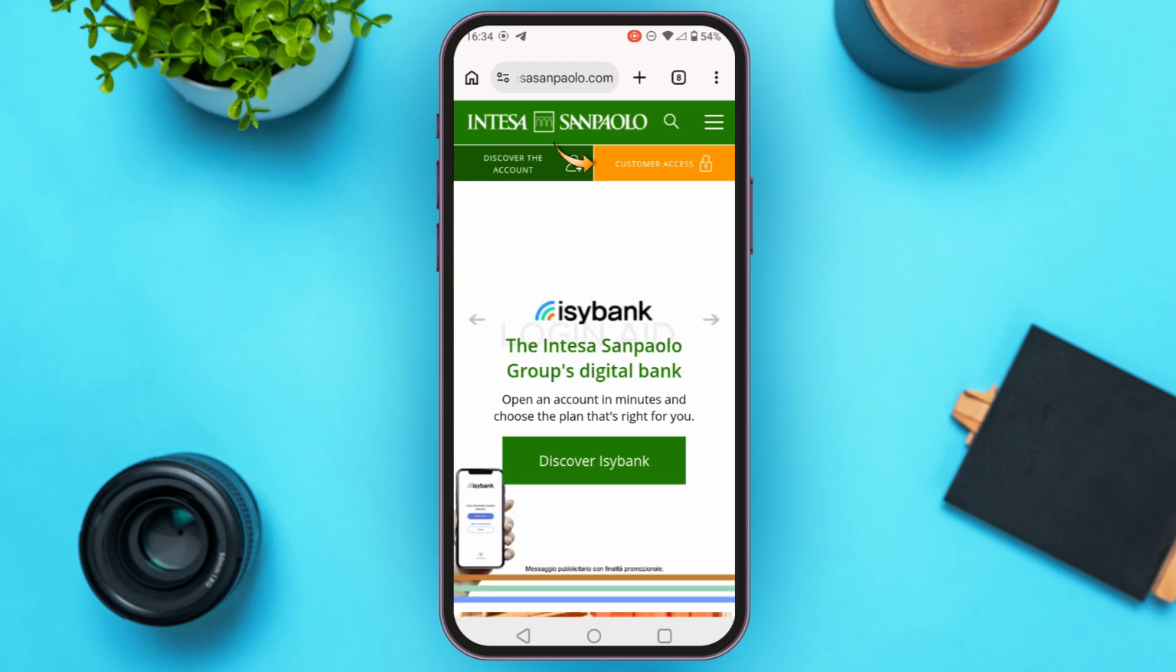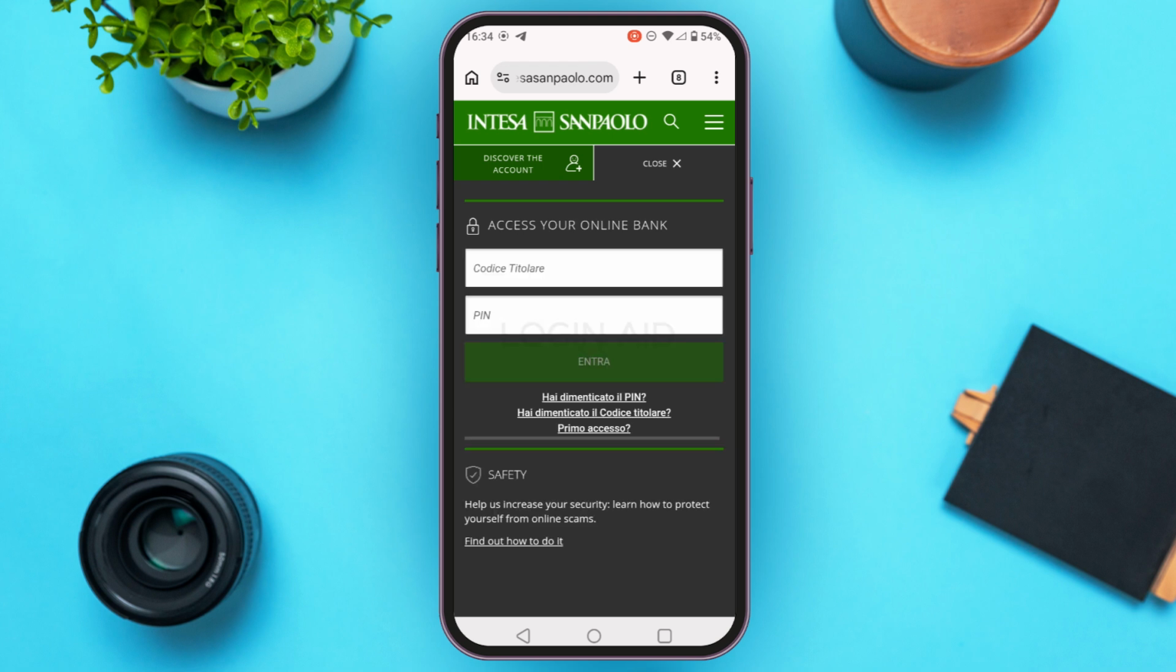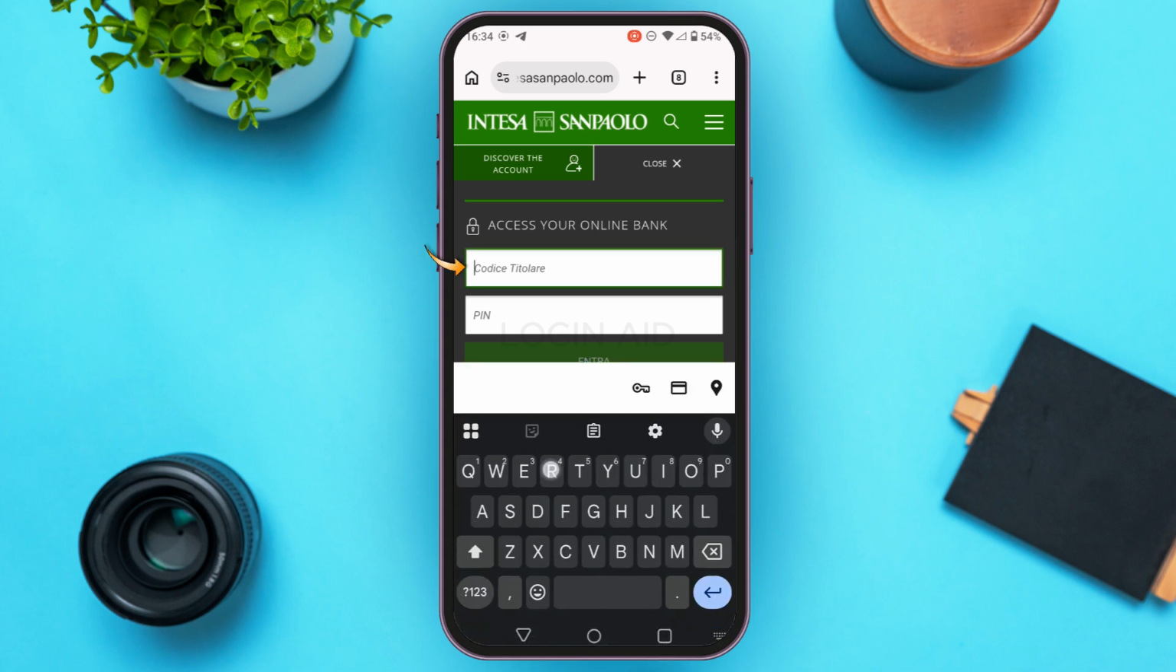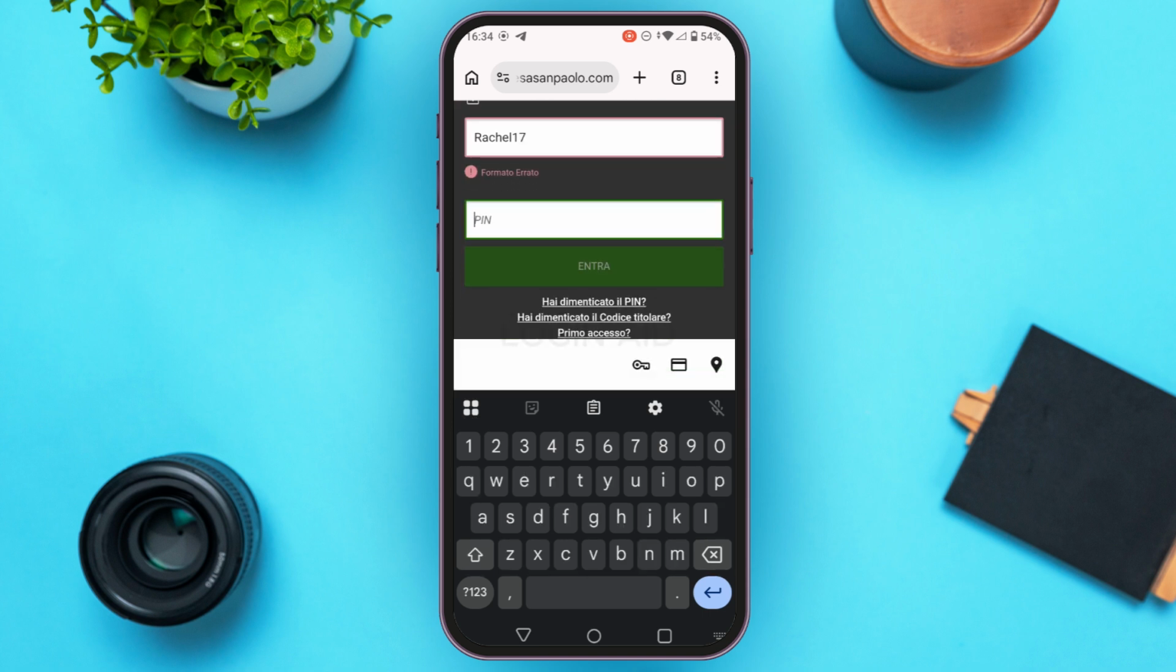Tap on the option Customer Access. You can log into your account. You'll have to enter the user ID and PIN. Tap on the field of user ID. Enter the user ID of your online banking. Enter the PIN over here.